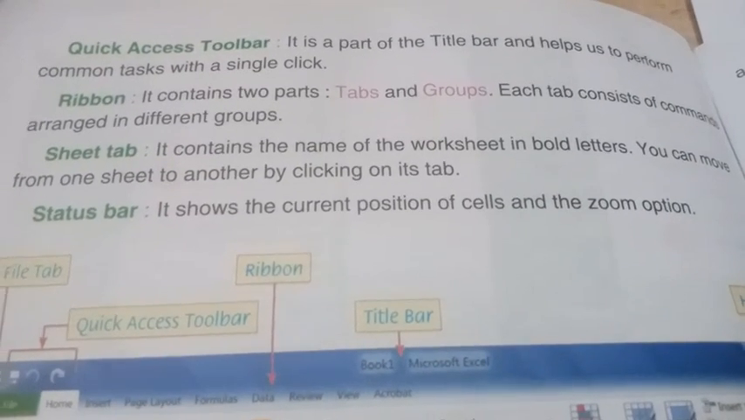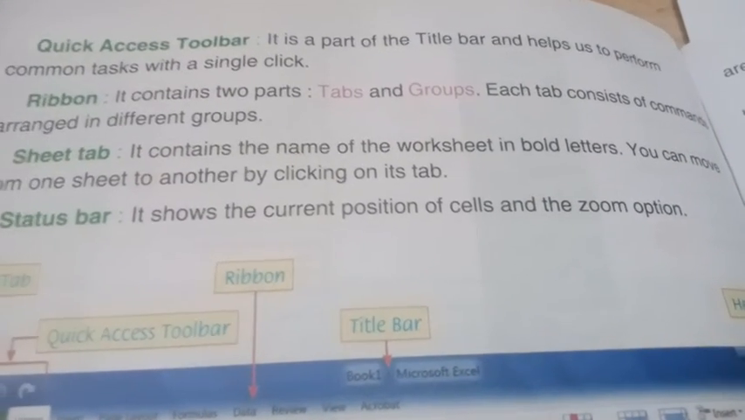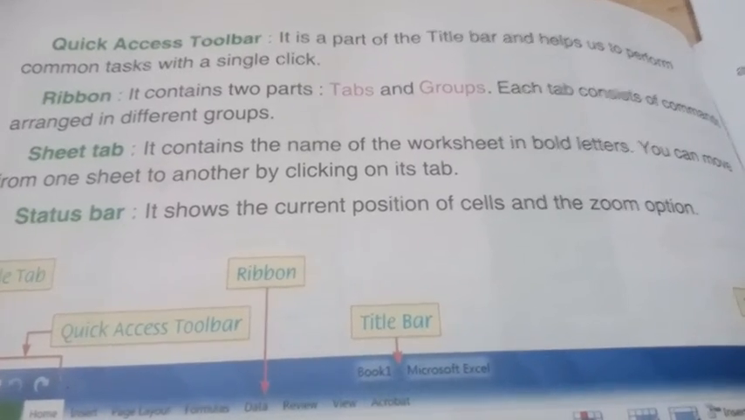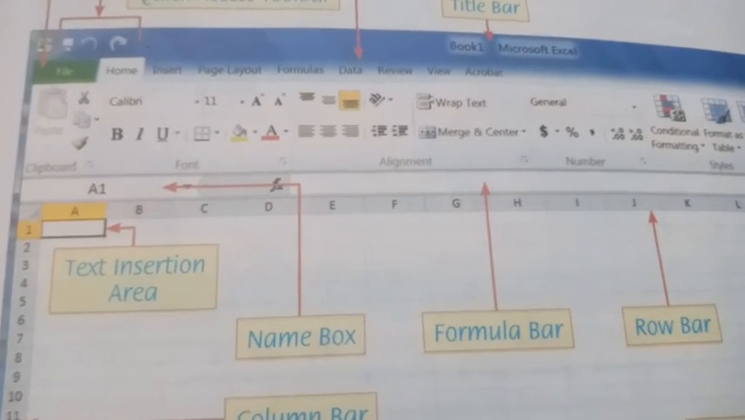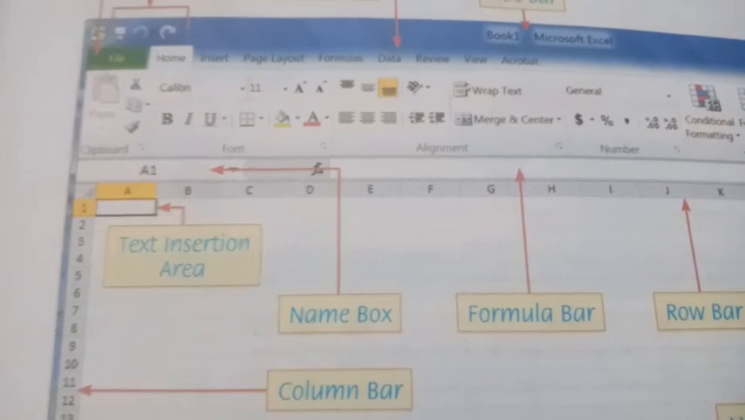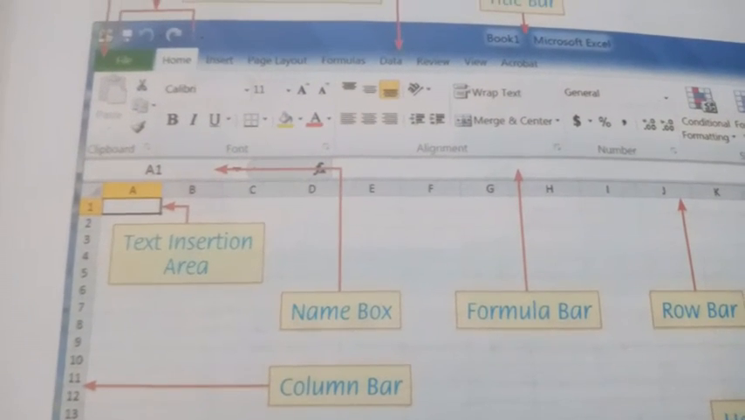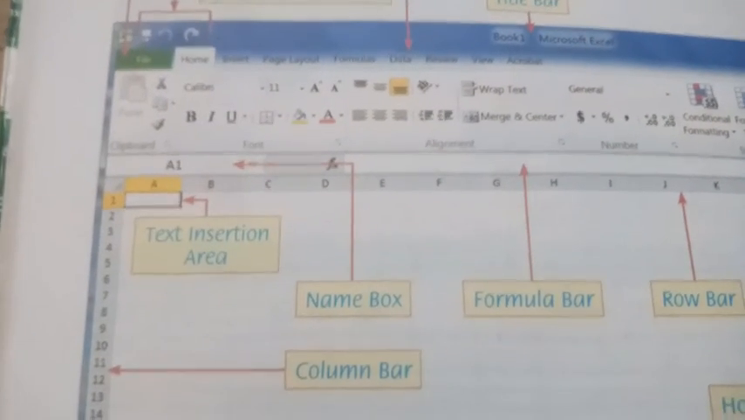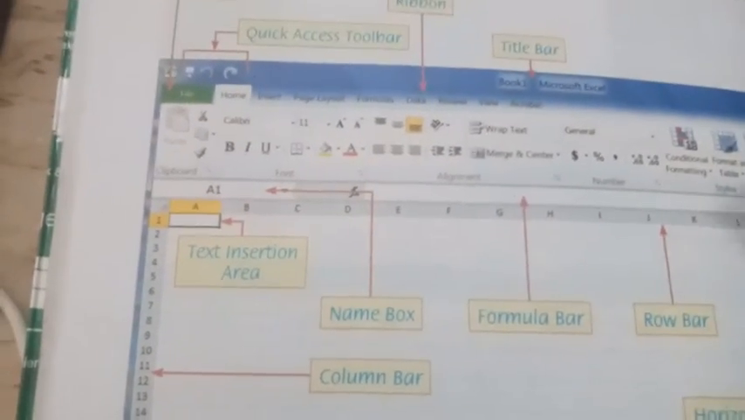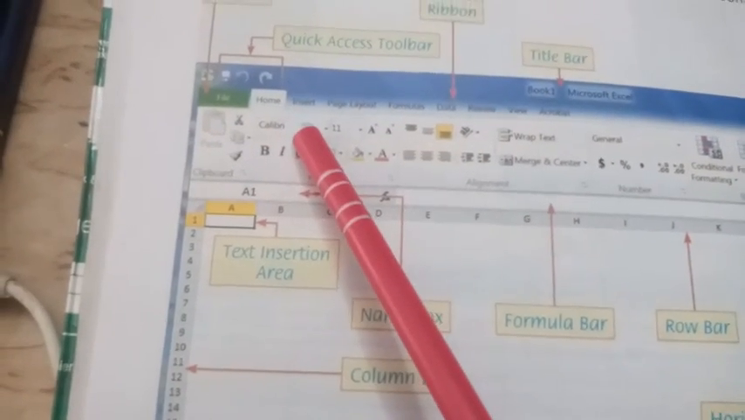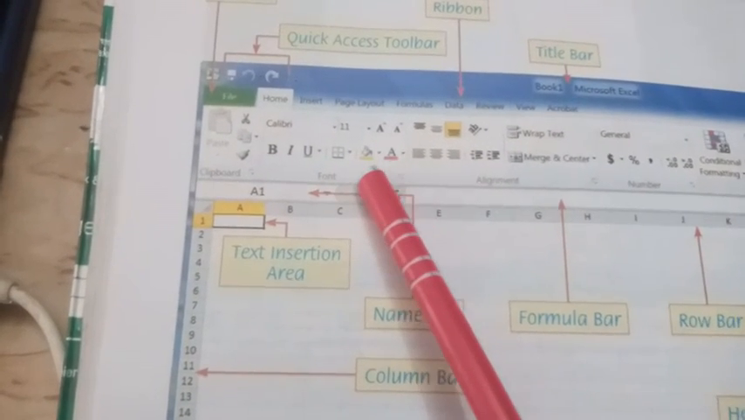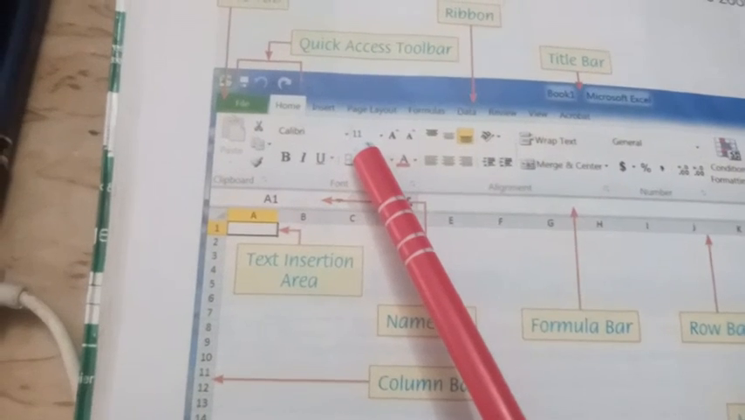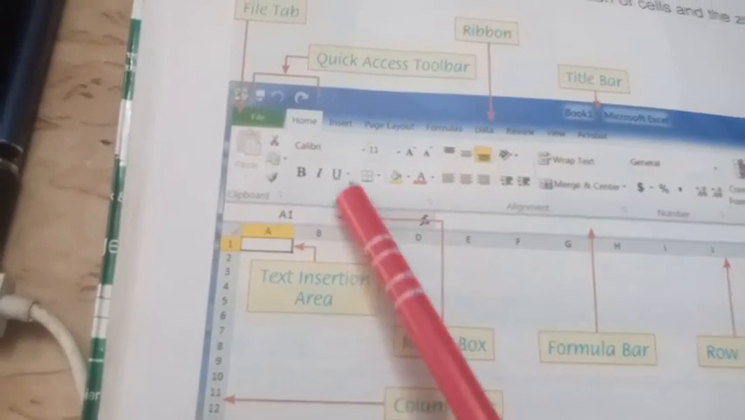And now we are moving on to the ribbon. It contains two parts: tabs and groups. Each tab consists of commands arranged in different groups. So here we have the ribbon. The font group is here, the alignment group is here, the number group is here. If you need to change the font size, you use this. You can see here the font style: bold, italic, underline, font color change, background color change, and the size of the font. So this is the font group.